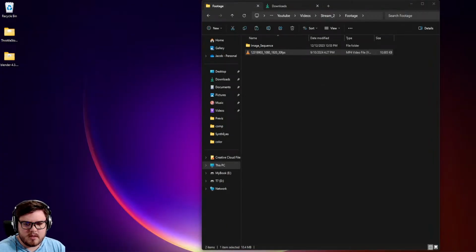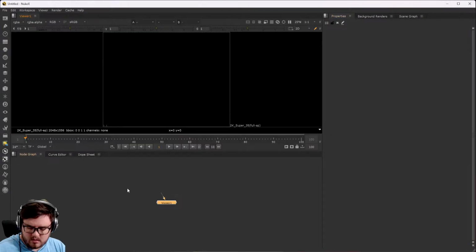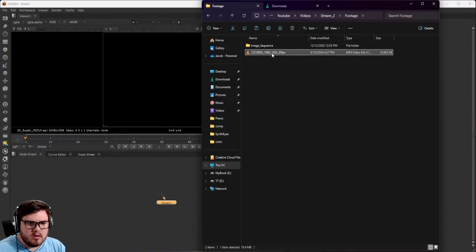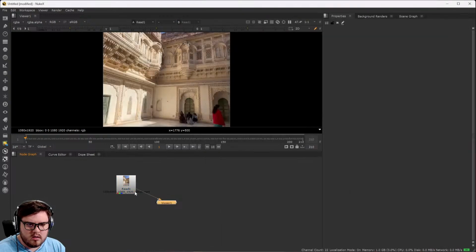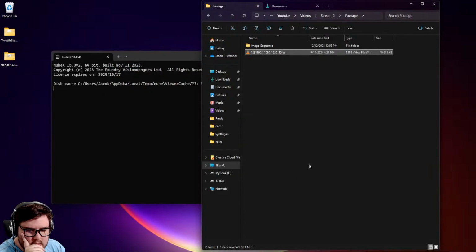How many frames is it actually? Let me see. Okay, 210. Perfect. And it's in 30 FPS. Let's just check the metadata real quick. H.264. Okay, 29.97. I hate 29.97. I wish 30 was kind of the standard. I don't know the technical reason for it, but I'm sure it's not that big of a deal.